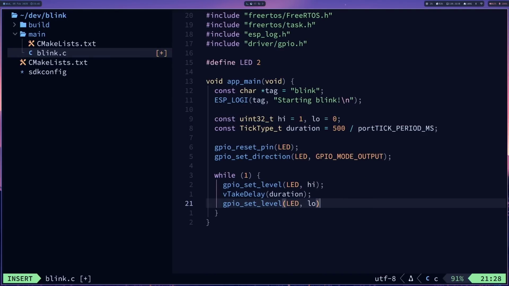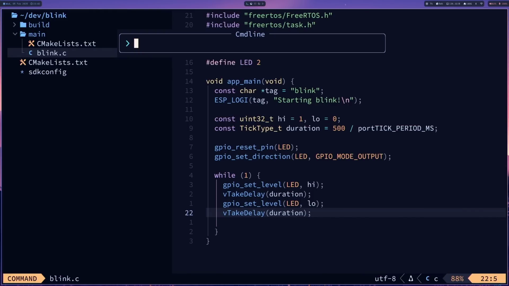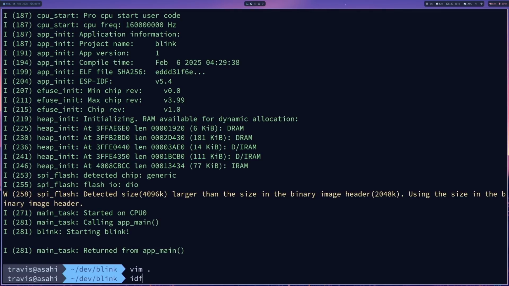And then we're going to gpio_set_level LED low. Basically turns it off. And then we're going to delay for another 500 milliseconds. All right, now I think we're ready to test this out. Now, let me write. So we got to rebuild.